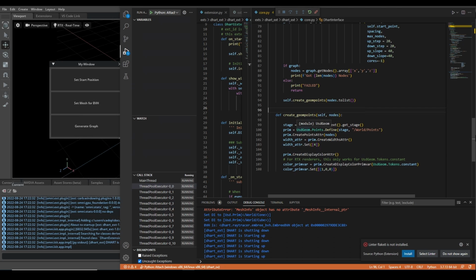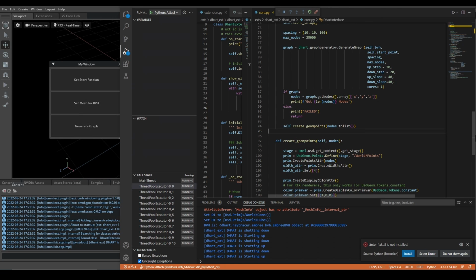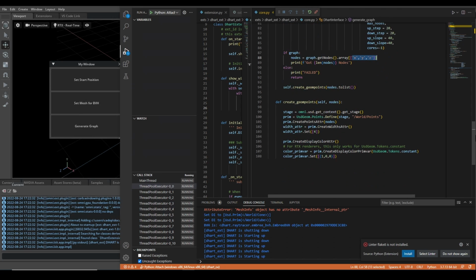So we define the USD_geom.points, and we define the stage that we want the points to be and the path of the primitive. We create a points attribute, and that is being passed by nodes. Nodes was a returned value from our graph. We said get nodes, and it's a structured NumPy array, so we got X, Y, and Z values out of it. We print how many are going to be there. We convert it to a list and pass it into our create points function.